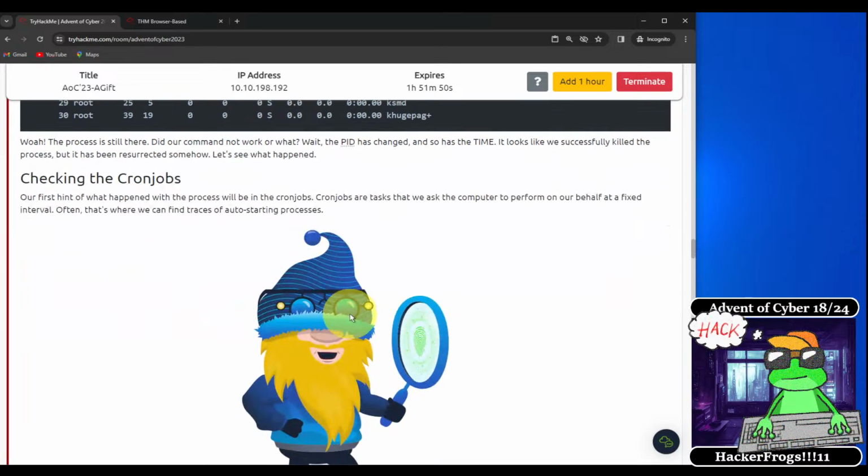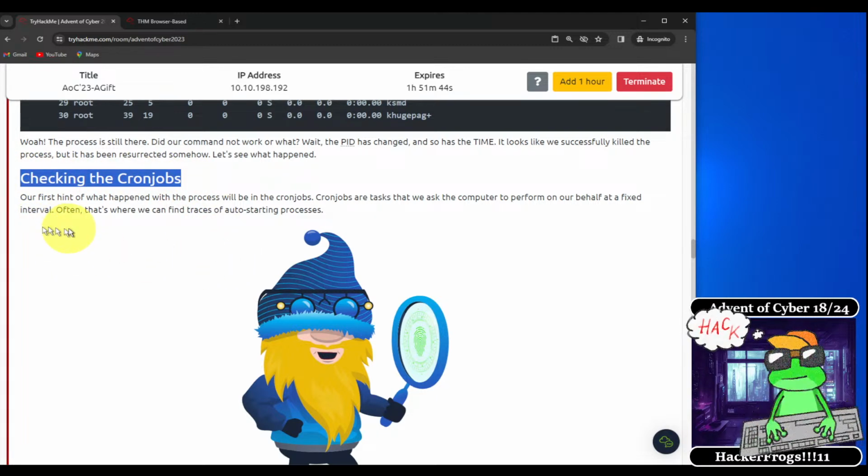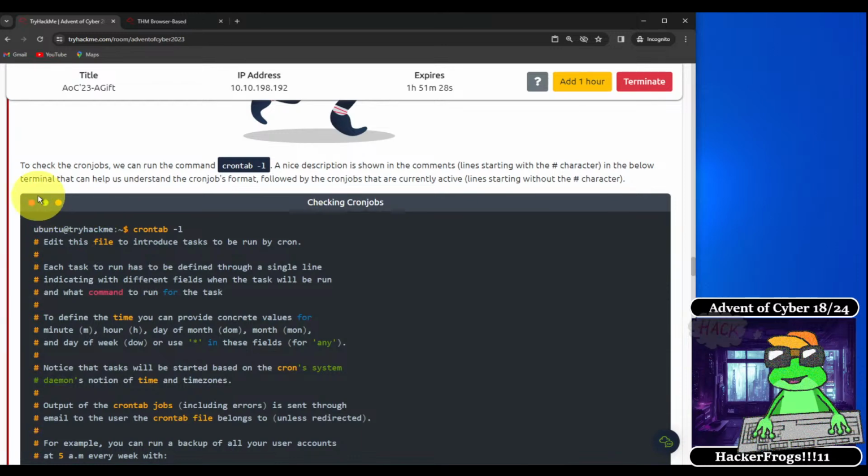Let's see what happened. Okay, so here we're talking about checking the cron jobs. Our first hint of what happened with the process will be in the cron jobs. Cron jobs are tasks that we ask the computer to perform on our behalf at a fixed interval. Often, that's where we can find traces of auto-starting processes. To check the cron jobs, we can run the command crontab -l. A nice description is shown in the comments, lines starting with the hash character in the below terminal, that can help us understand the cron jobs format, followed by the cron jobs that are currently active.